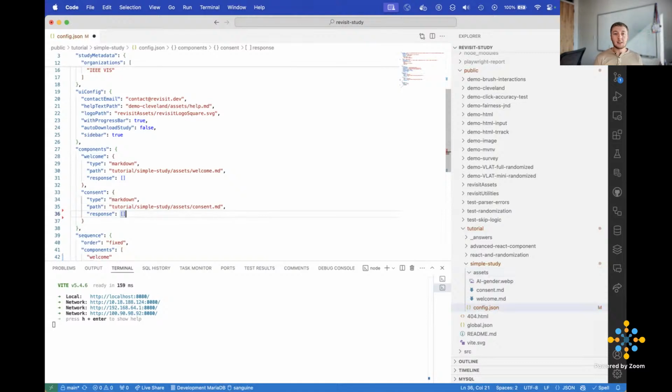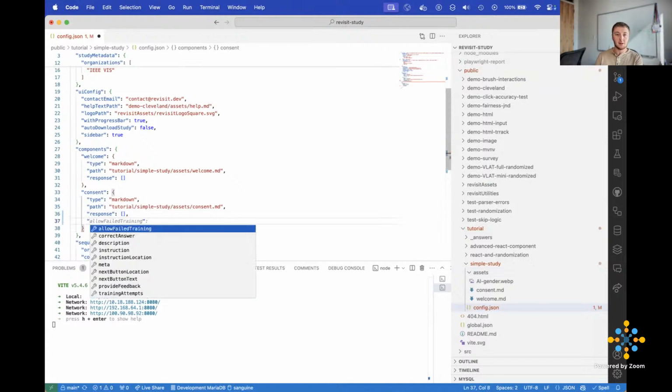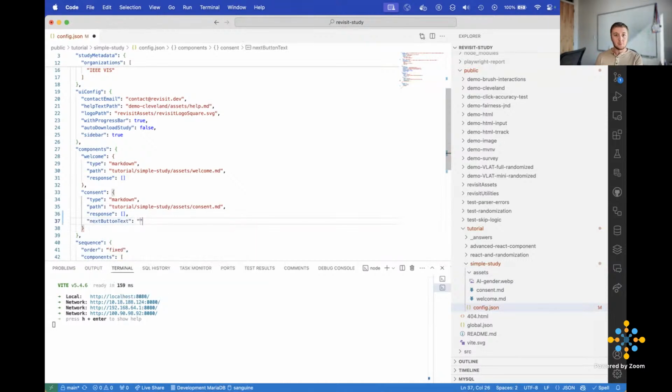Now, for this consent component, I want to do a mild modification. So instead of the next button saying next, I would like it to say, I agree. It's really simple to do that. Just on the component, I'm going to look at the keys that I have here, and one of them is called next button text. We'll select that, and I'll say, I agree as the text.